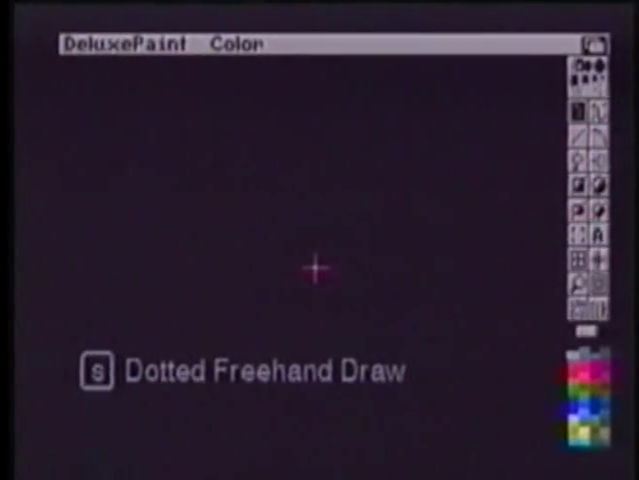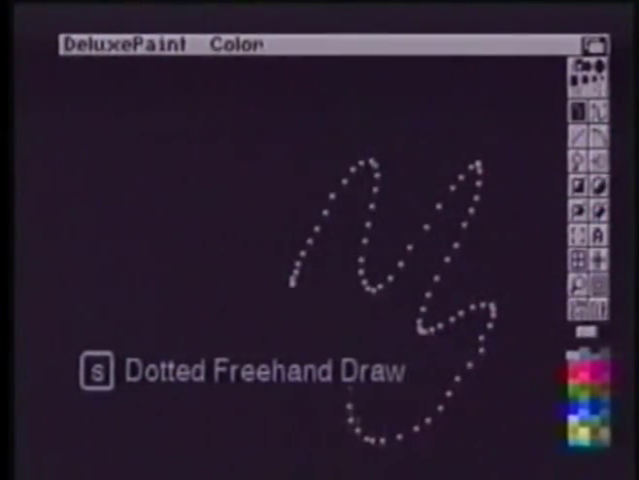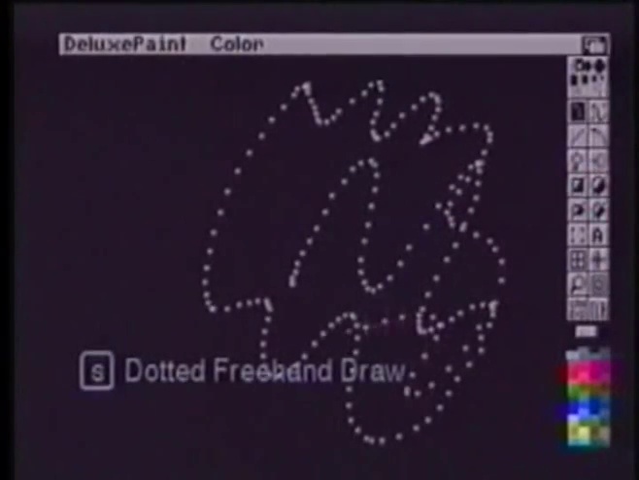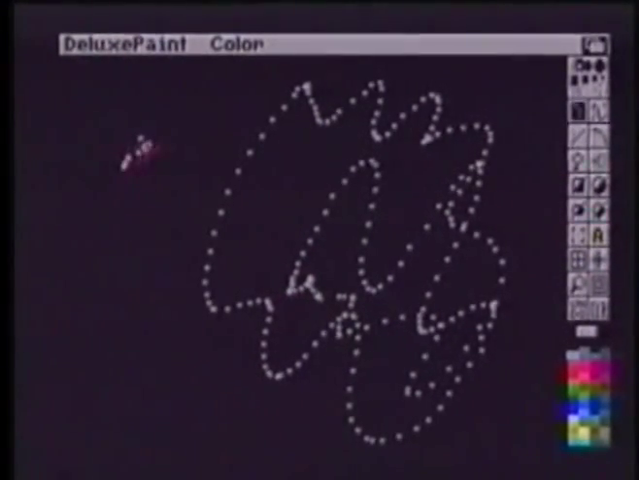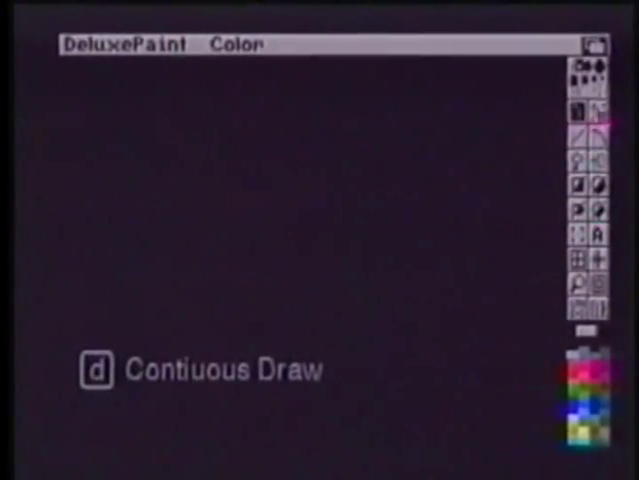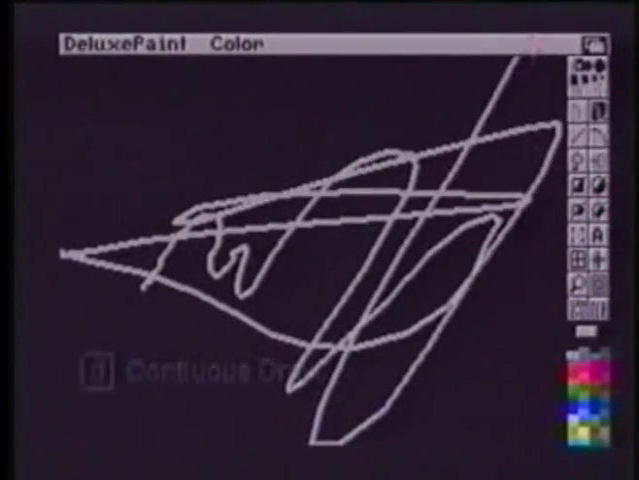The dotted freehand tool allows fast freehand drawing. No matter how fast you draw, this tool keeps up with you, making it ideal for sketching out a shape quickly. The continuous freehand tool paints unbroken lines, but cannot keep up with you if you draw fast.